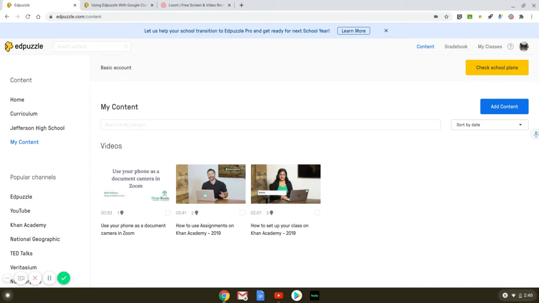Edpuzzle is a website that you can use to insert questions, comments, as well as voiceover into video, either video that already exists on YouTube, Khan Academy, TED Talks, or even your own content. And you would add that right here with this blue button, Add Content, like let's say if you had a screencast. The site also allows you to trim videos to maybe make them a little bit more user-friendly for students. So let's look at an example of how you would do this.